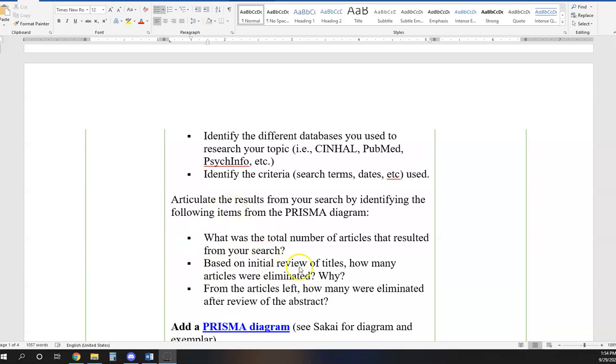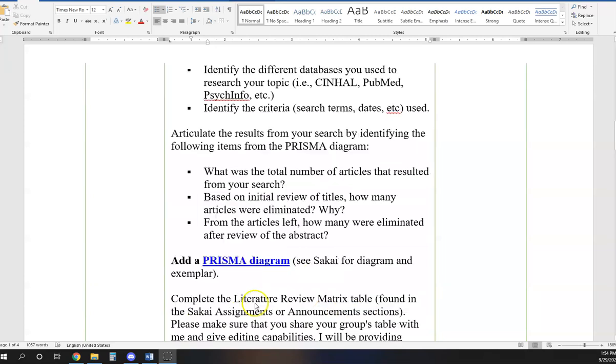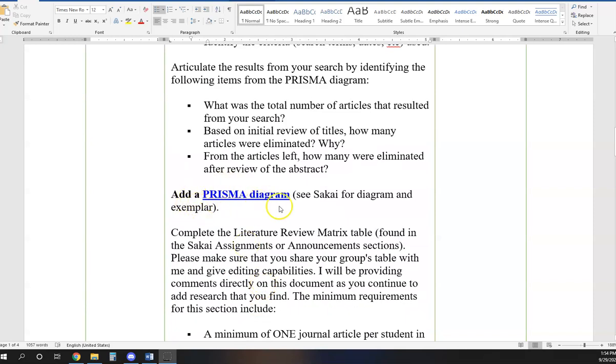Based on this initial review of just the titles, how many articles did you actually eliminate and why? Then look at the articles that were left, up to this point, and tell me how many you eliminated after the review of the abstract. I should have put on there, and why. If you can explain why you eliminated them, that would also help. I actually want you to add a PRISMA diagram, and you can find an exemplar on the Sakai website.